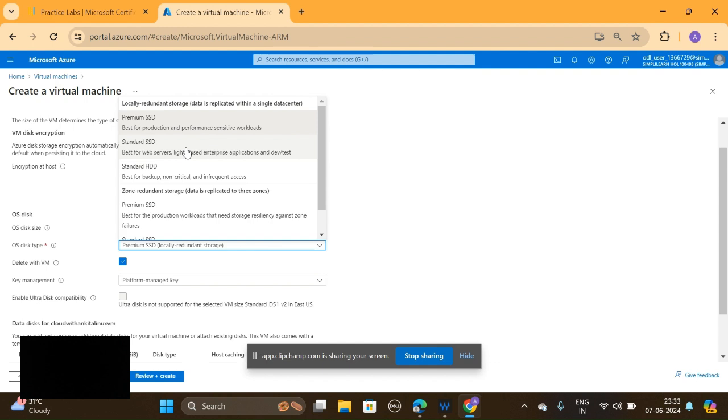This premium SSD is for high workloads. Standard SSD is for lightly used enterprise applications, and we can use standard SSD for dev and test environments. And standard HDD is for infrequent access, non-critical workloads, and we can use this one for backup. And this is locally redundant storage, where data is replicated within a single data center.